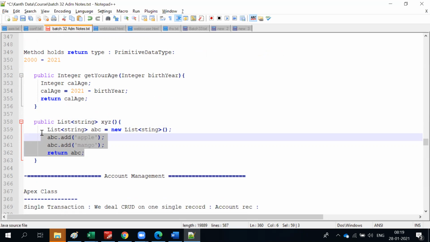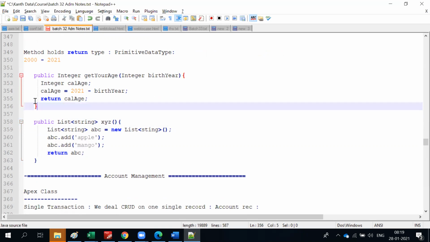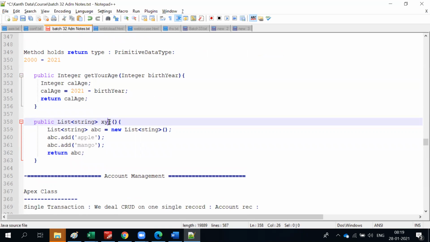Any questions? Go ahead. We are not using the XYZ in the calculation, right? No, this is a totally different method and this is a totally different method. Okay, but we defined something as XYZ, but we are not using it anywhere. True, that is true.